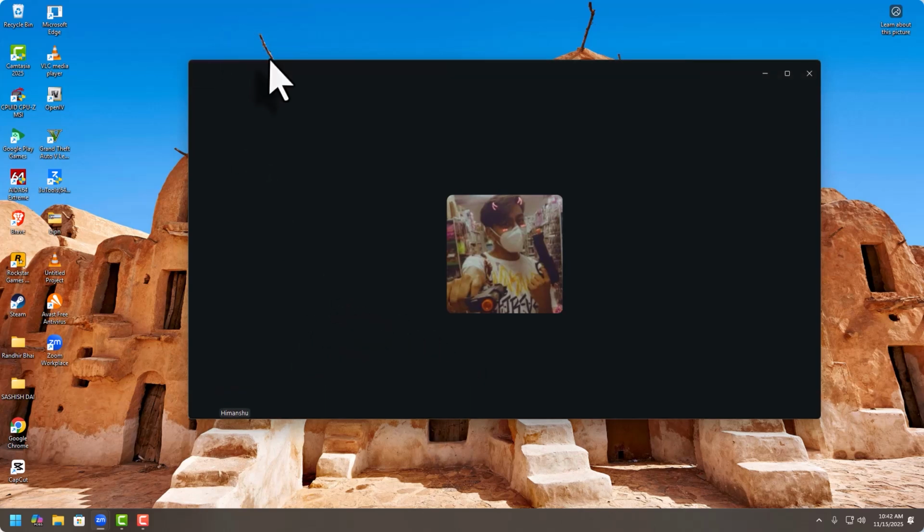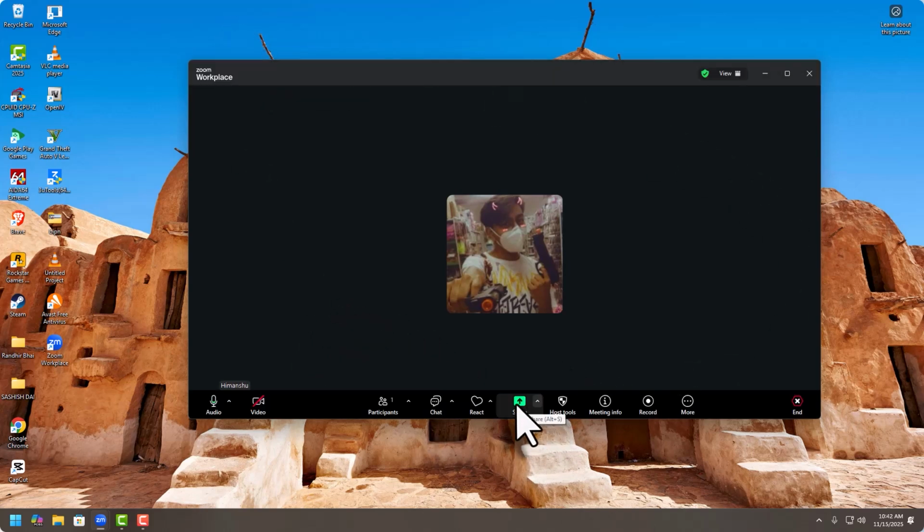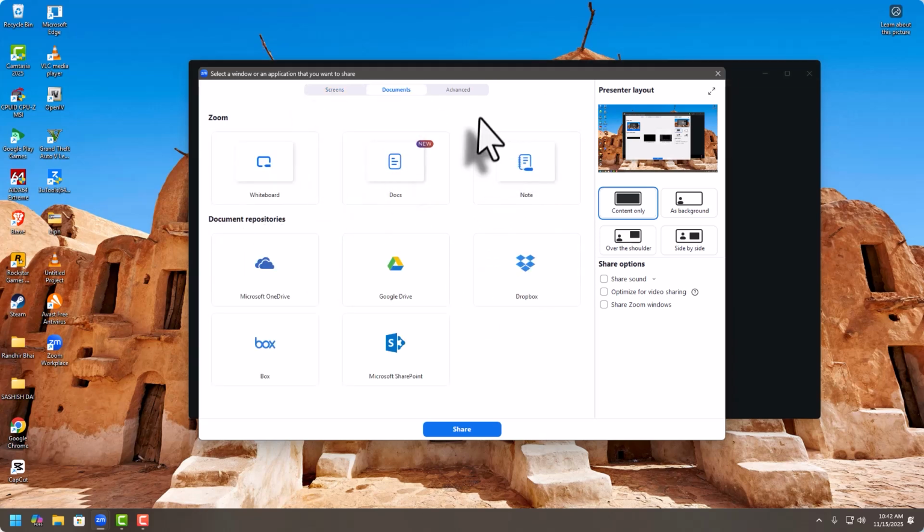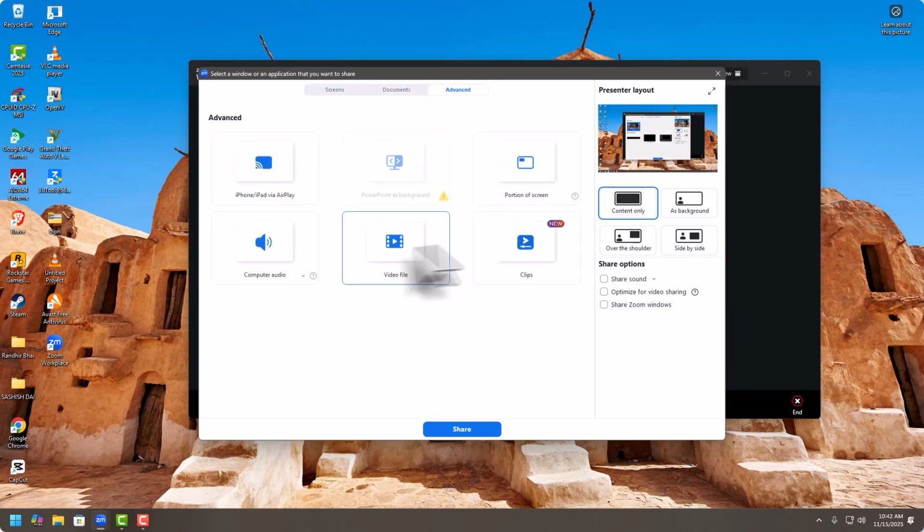Now all you need to do in order to share your screen is click on this share button right over here. As you can see, it says you can share entire screen, you can share application windows right over here. You can also go ahead and share documents, whiteboards. You can also share computer audio, iPad via AirPlay and stuff like that.